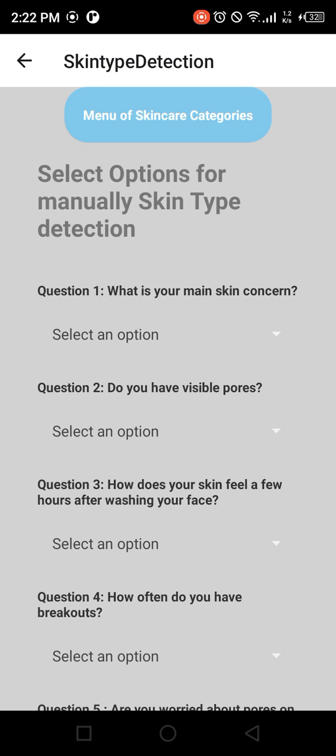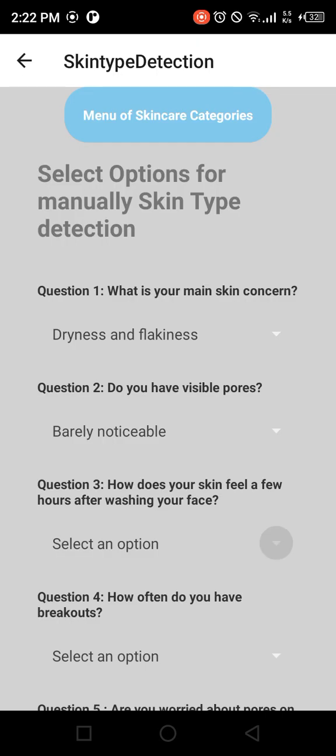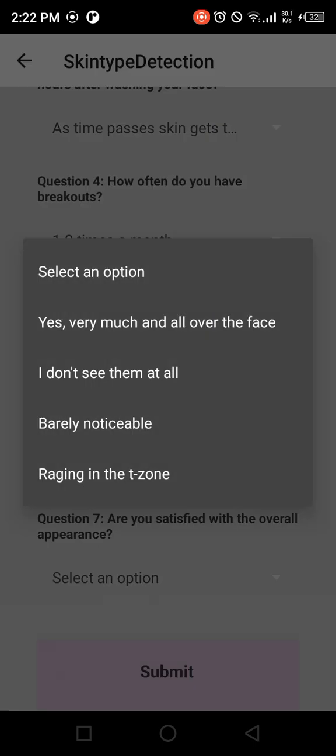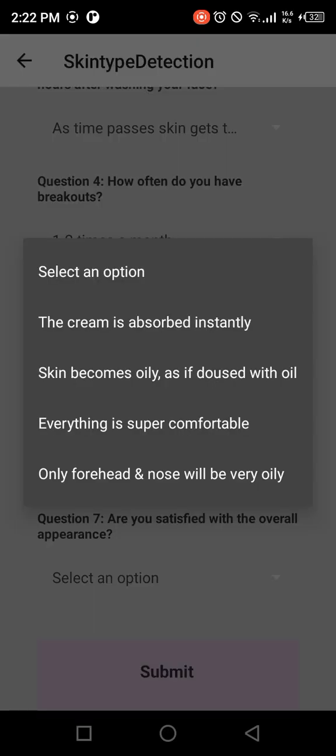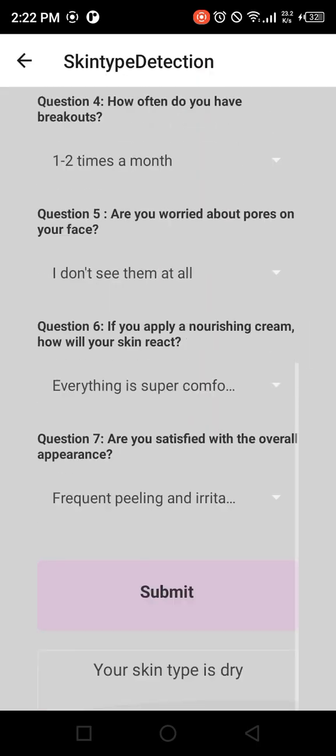So here a user can check their skin type basically with a questionnaire or quiz. What is your main skin concern? Dryness and flakiness. Do you have visible pores? Barely noticeable. How does your skin feel? Tight or dry. How often do you have breakouts? 1 to 2 times a month. Nourishing cream. Those were comfortable. Feeling peeling or irritation. So your skin type is dry. So the answer is your skin type is dry.